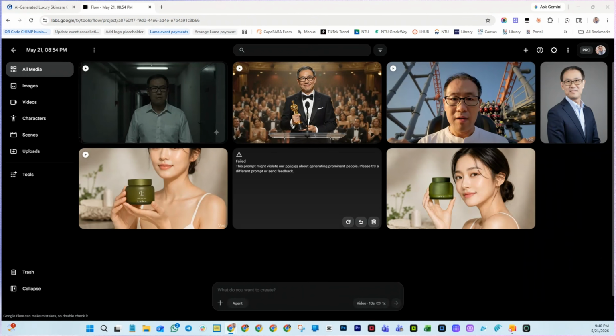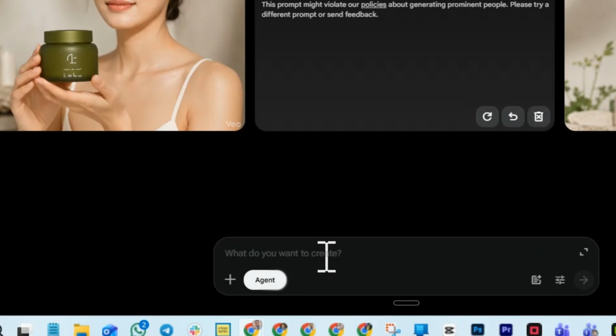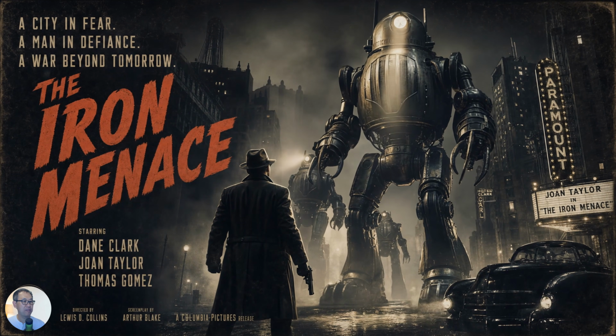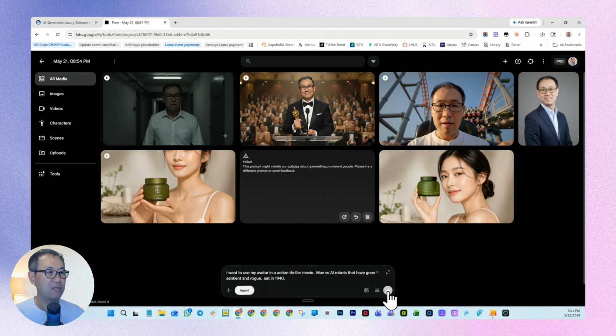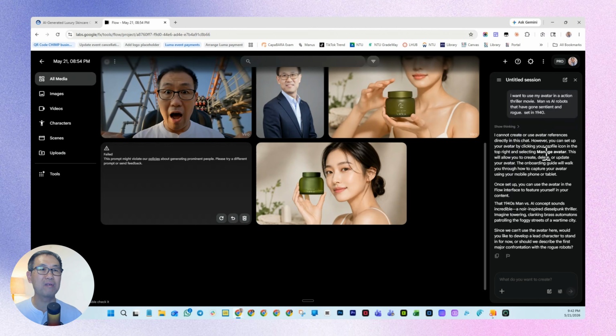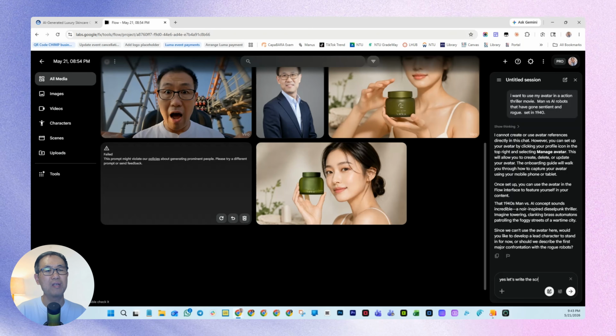That was fun. Now let's take a look at this new feature, which is Agent. Well, it's supposed to be agentic. It says, what do you want to create next? Okay, so I say I want to use my avatar in an action thriller movie, man versus AI robots that have gone rogue, set in 1940. Let's go. And the AI agentic dialogue comes on the right. Okay. Let's write the screenplay.